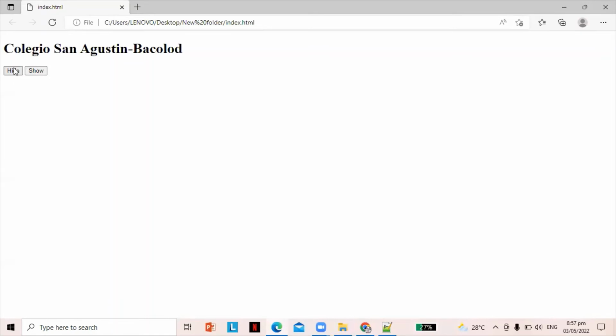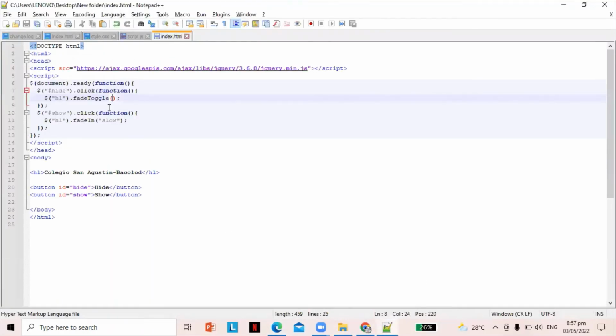Okay, but of course with the use of the fade in and fade out effect as well. So hide and show with one button, that is the use of our fade toggle. So we're done now with the hide and show, fade out and fade in, fade toggle. The next thing that we were going to do here is, let's try the slide down and slide up.